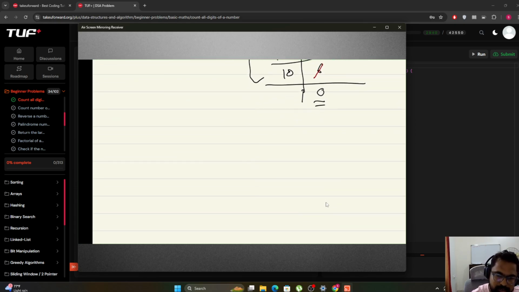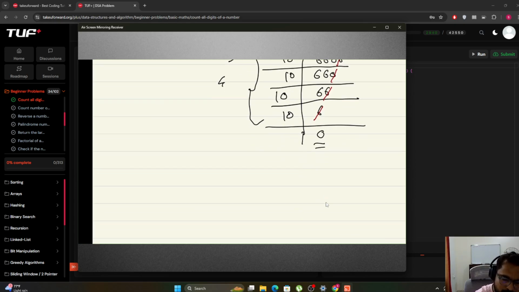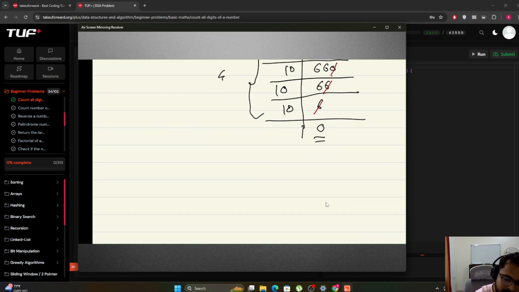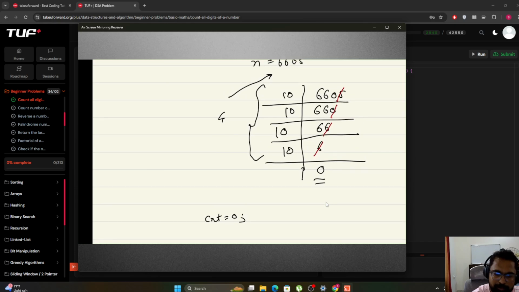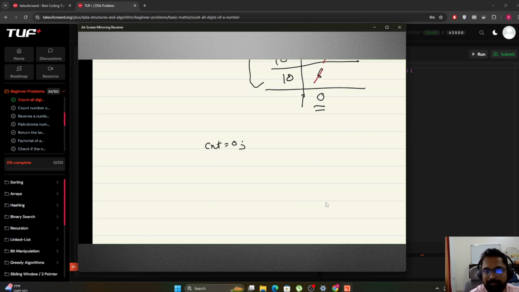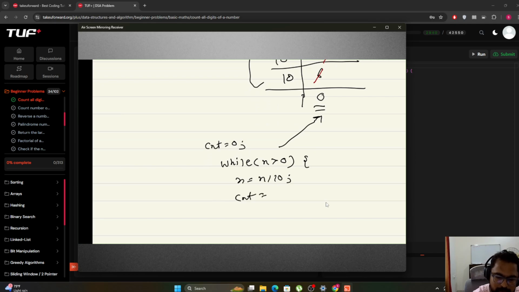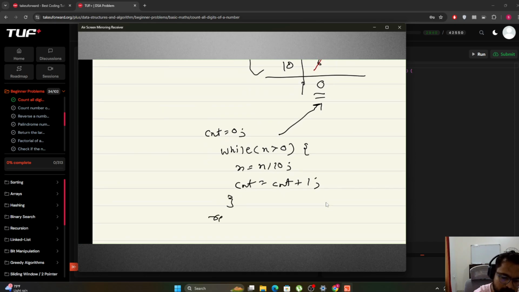Okay, so let's try to write the pseudocode for this. We'll take one count variable equal to 0, right? Just to count the number of times we have to divide n till we get 0. Then we will run one while loop while n is greater than 0, just to check whether my n has reached 0 or not. Otherwise, I'll divide my n by 10 and store that value in n only. After that, count equal to count plus 1. And return count.